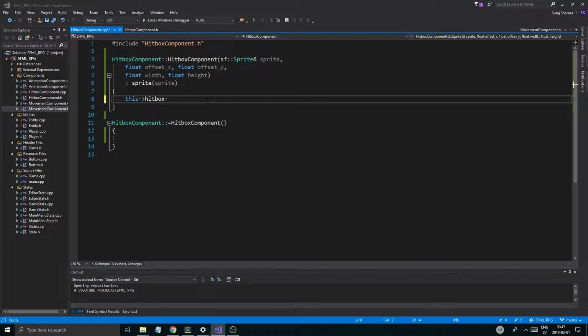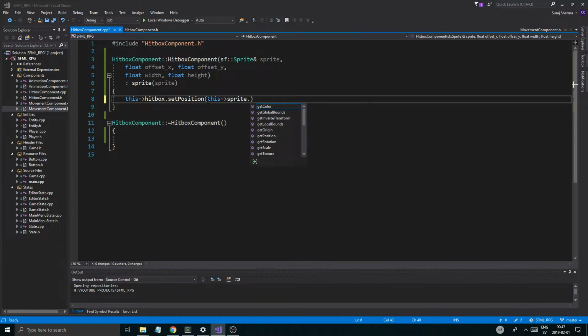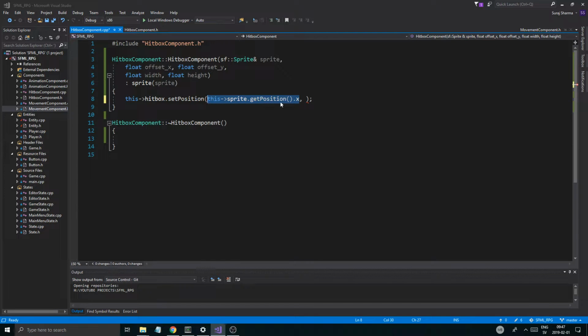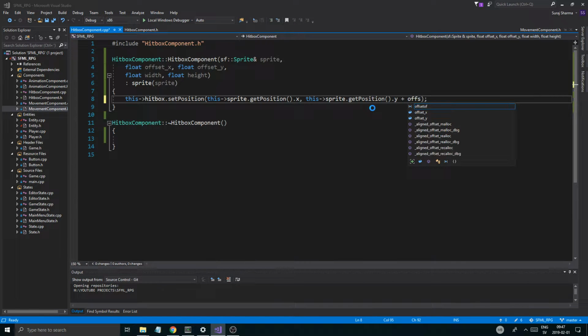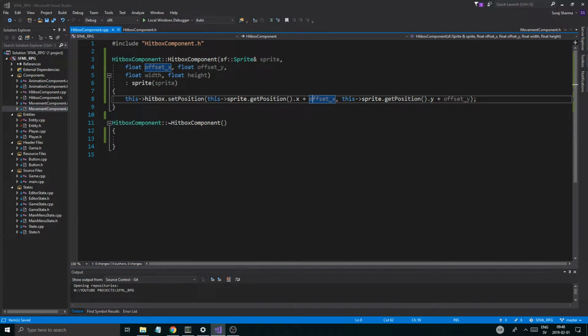So this hitbox dot set position, this sprite dot get position. First of all, I'm just gonna set it to the position. And then I'm gonna divide that up a little more. I'm gonna do it in X and Y, because we're gonna add the offset to this whole thing. So plus offset Y and plus offset X. Now, if the offset is negative, obviously the plus negative will make this negative. So we'll offset it if for some reason you want to do that. So you can pretty much offset it any way you want.